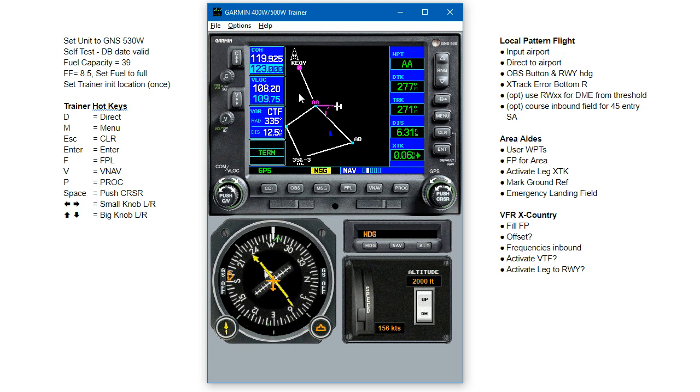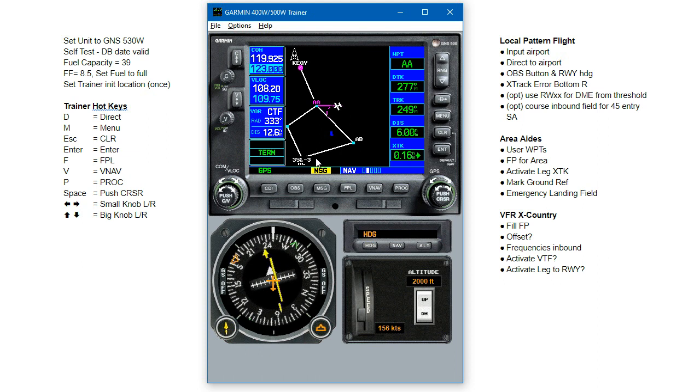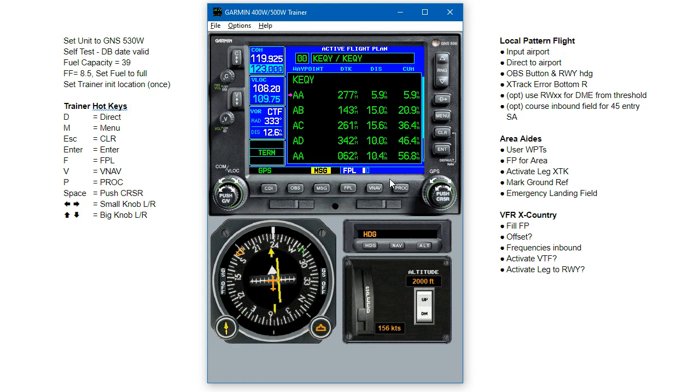Okay. So this is for area orientation. If, let's say, the AB and AC leg was one that was really important, you didn't want to go any further south than that, and you wanted to know how far away you were laterally from that leg at all times, we could do that. We just highlight the AC leg, and here's a trick.